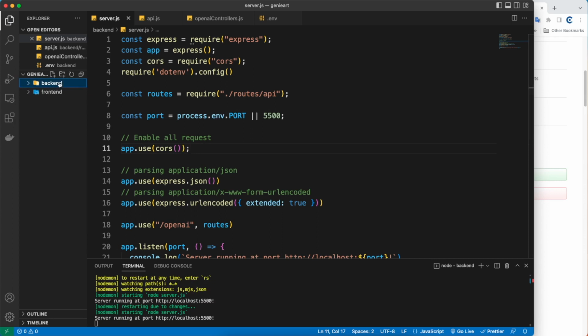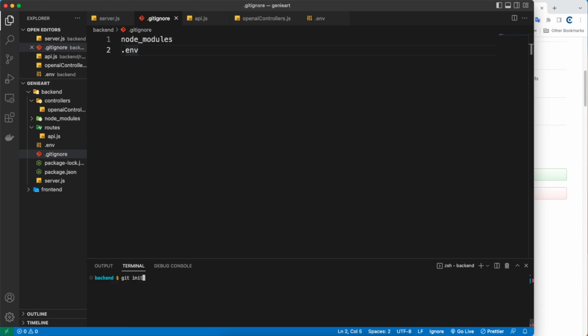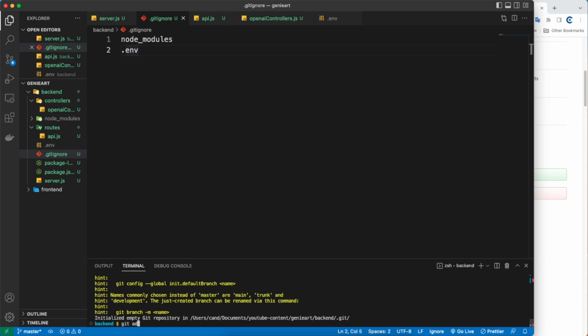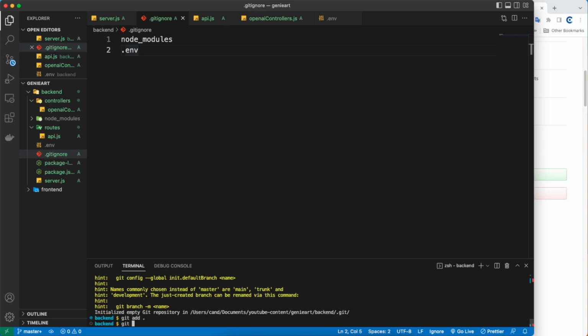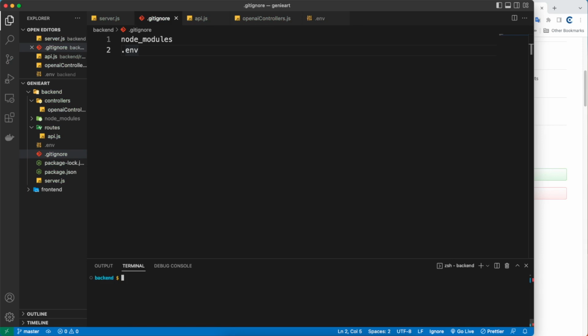So now let's create the file called .gitignore here. So inside in here, I'm going to ignore the node_modules folder, and also .env, because we're not going to push this file and folder here into production. So down here, I'm going to say git init, and also I'm going to say git add all. Okay, and I'm going to git commit -m "initial backend." All right, let's hit enter. Okay, we're done. Nice.